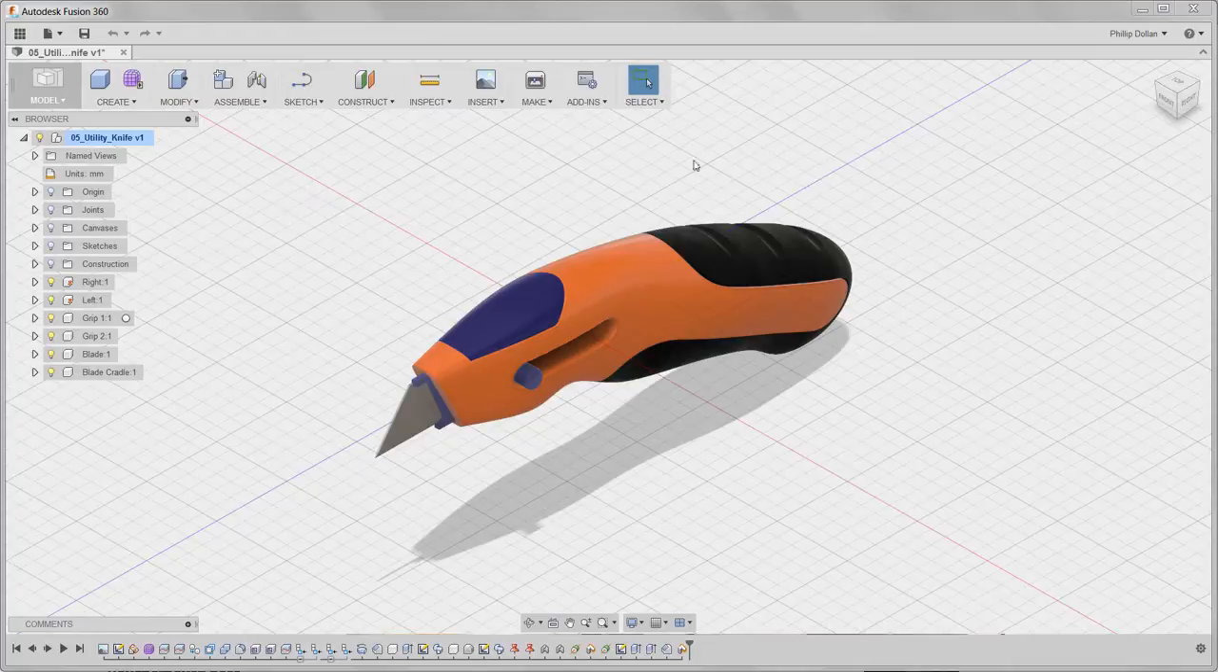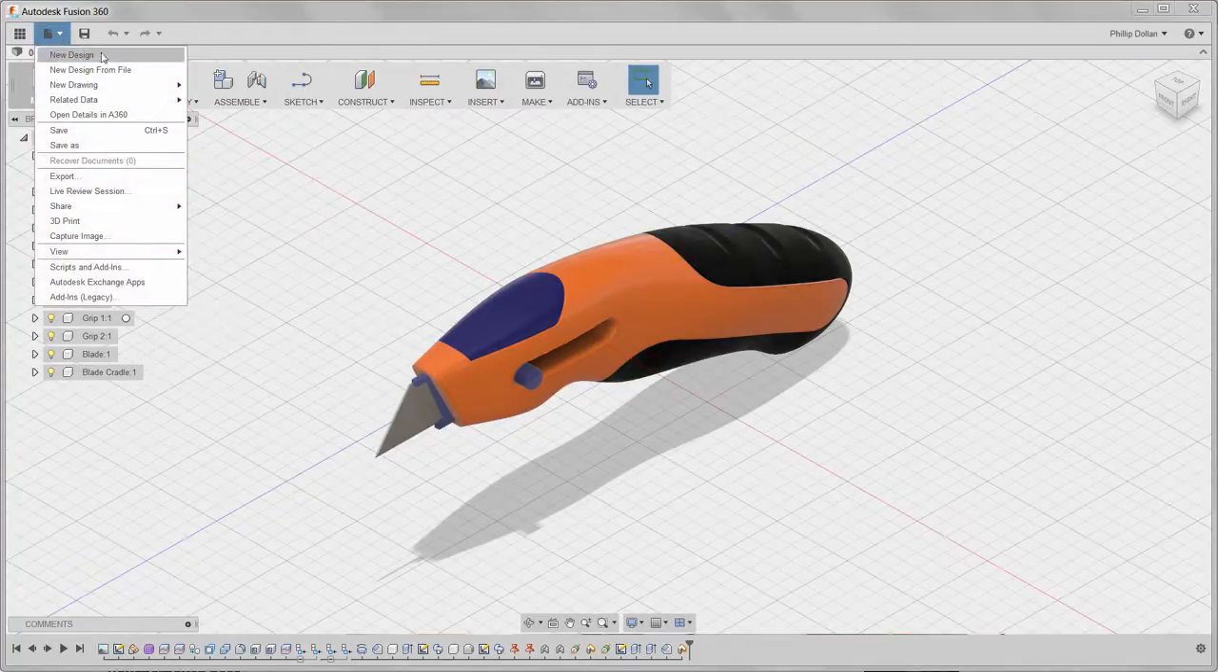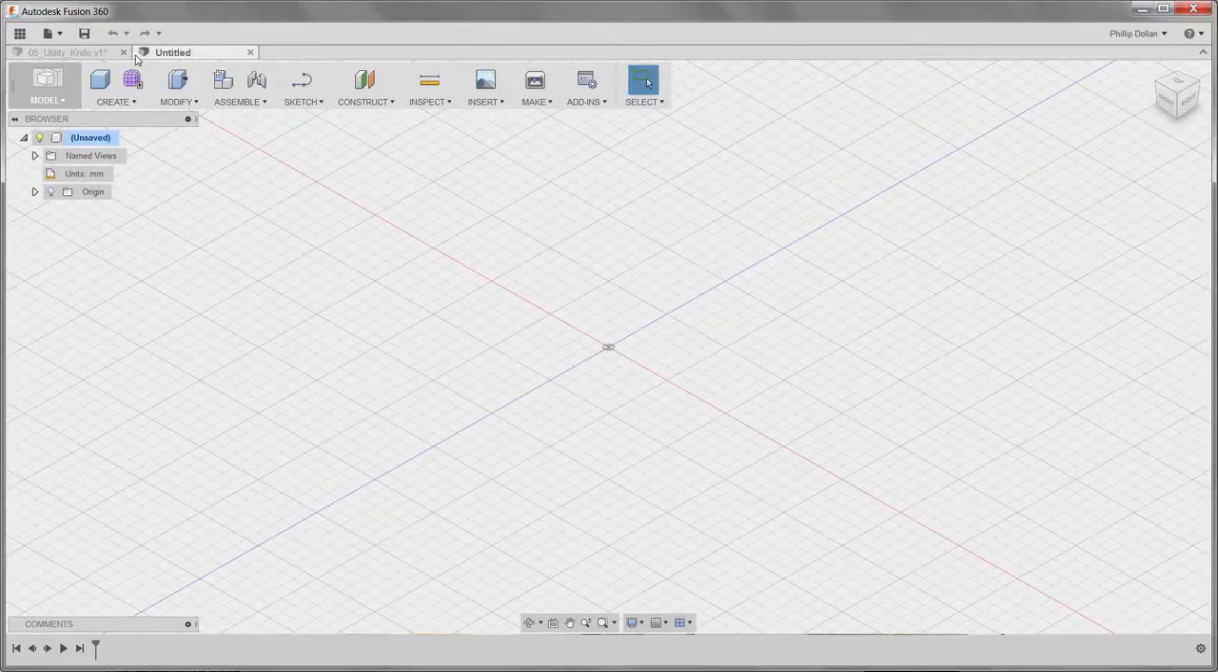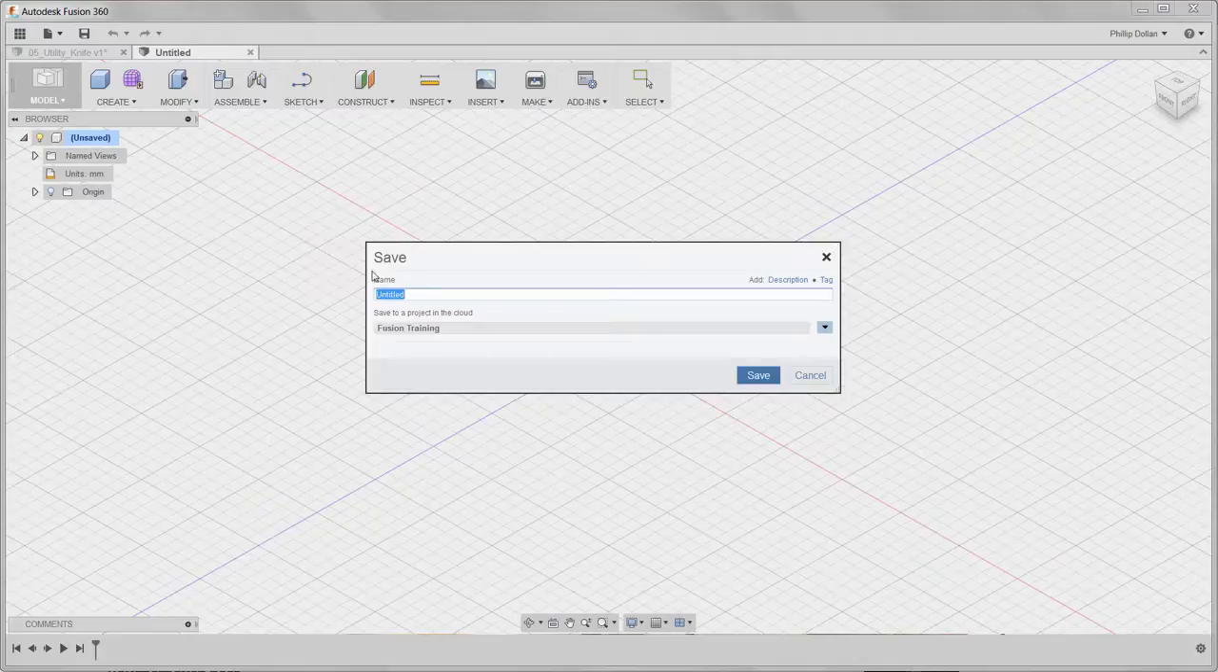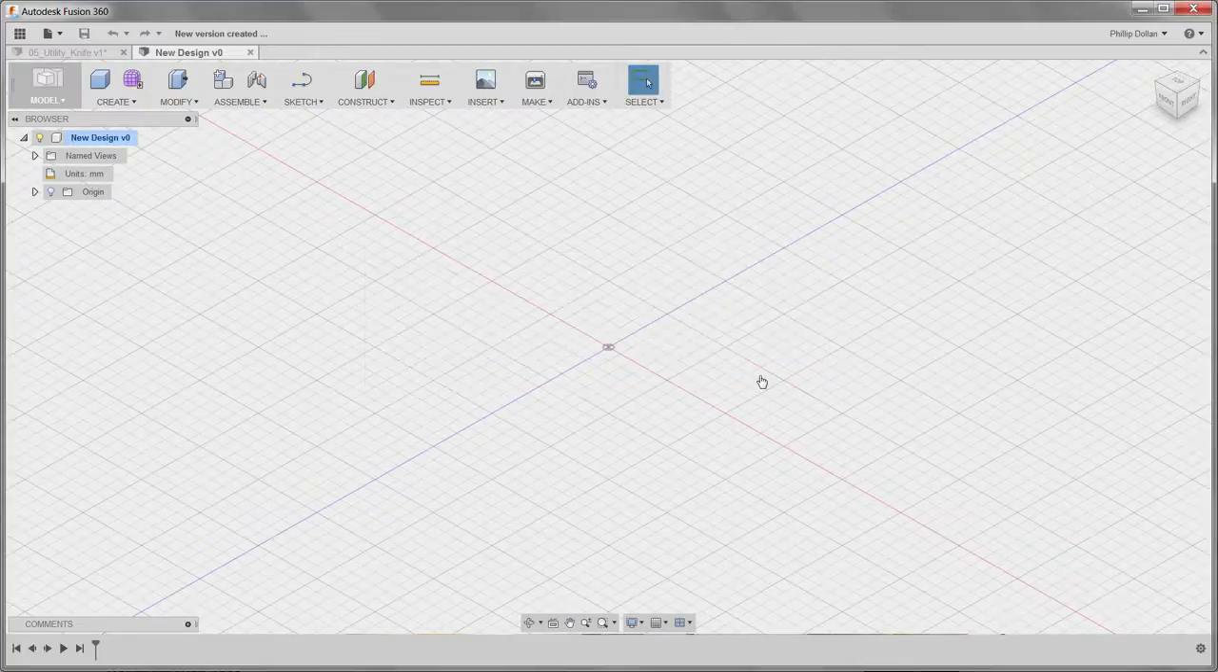In this how-to video, we're going to look at creating a new design. I already have a design open, so I'm going to go up to File, New Design, and we'll notice it's named Untitled. I'm now going to go ahead and save that and simply call it New Design, and it's saved in the current project. I could change that if I wished. Click on Save.